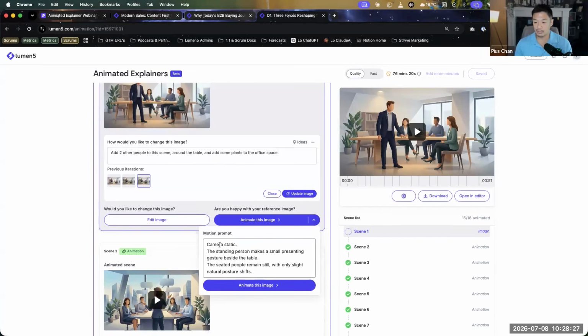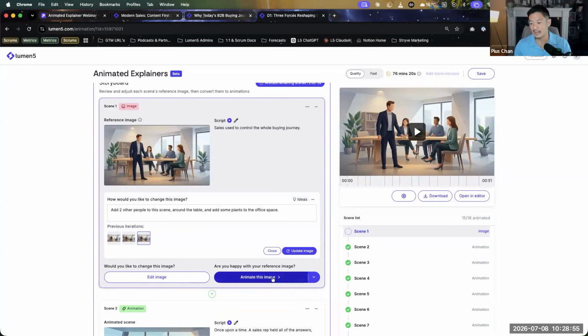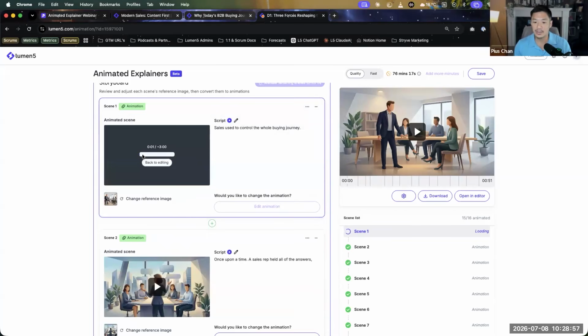So you can have the motion prompt, you can have the camera static. The standing person makes a small presenting gesture to the table. I'm going to say presenting table with both arms. The seated people remain still with only slight natural posture shifts. Sure, we'll go with that. But from here, we can also do other things like make one of them stand up, or have one of them put their hands across their face. So if I'm happy with this, and let's say I am, I'm just going to animate this image. And what it's doing now is animating the image.